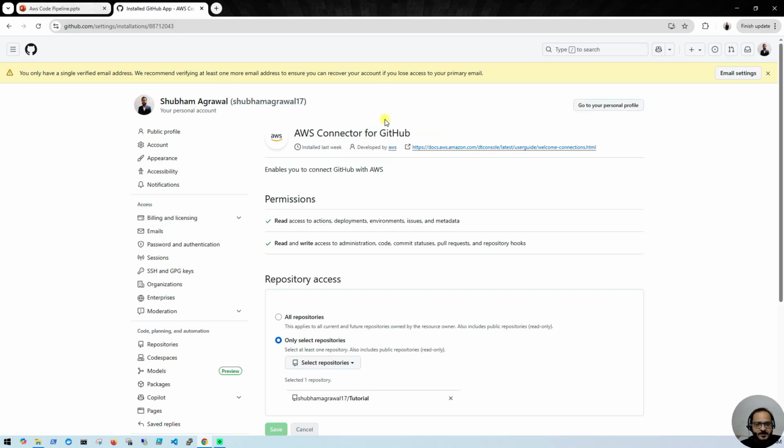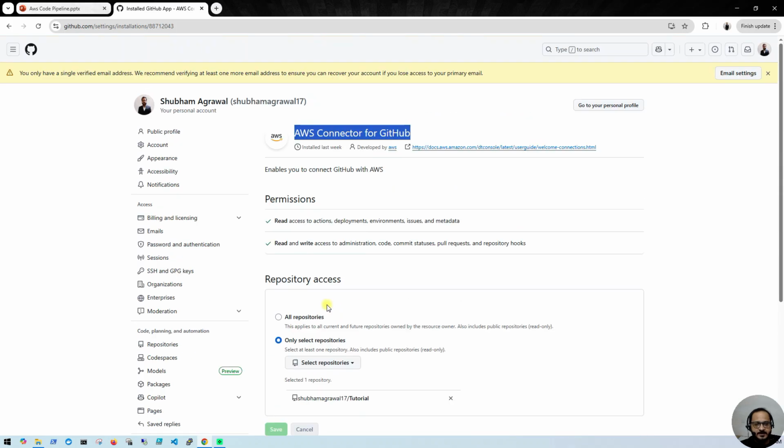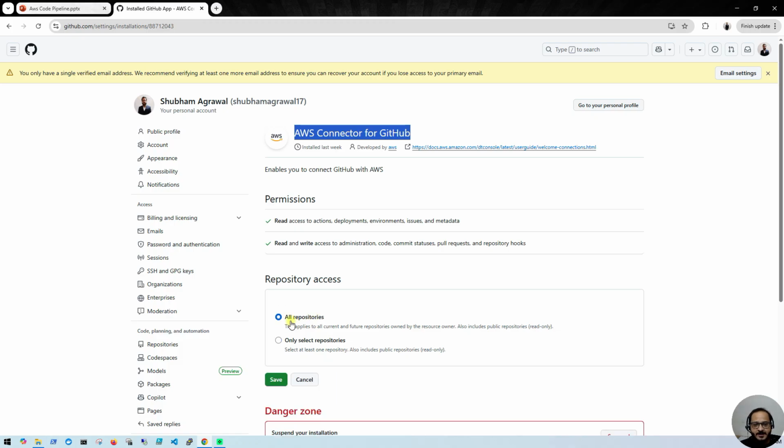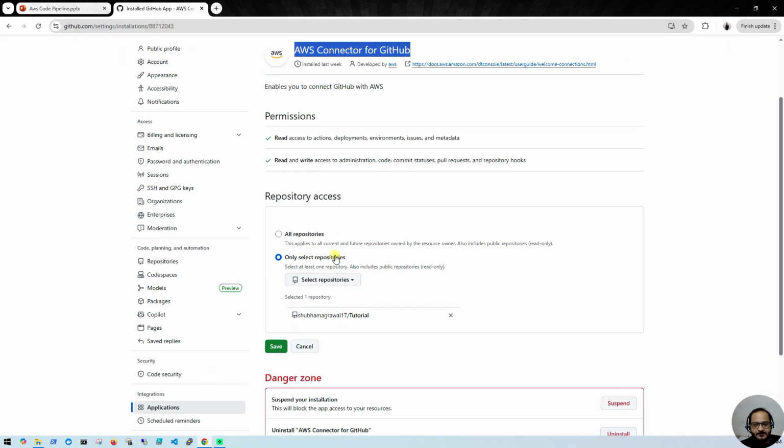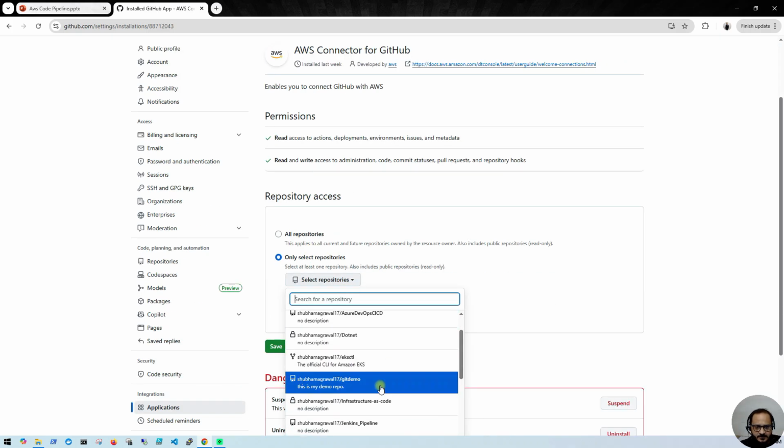Okay, so it is successfully verified. You can see AWS connector for GitHub is installed on my GitHub account. One more thing, if you want to grant permission to all of your repositories, you can simply click on all repositories here, or if you want to grant permission to selected repositories, you can select the repositories from here. So let me select my repositories here.